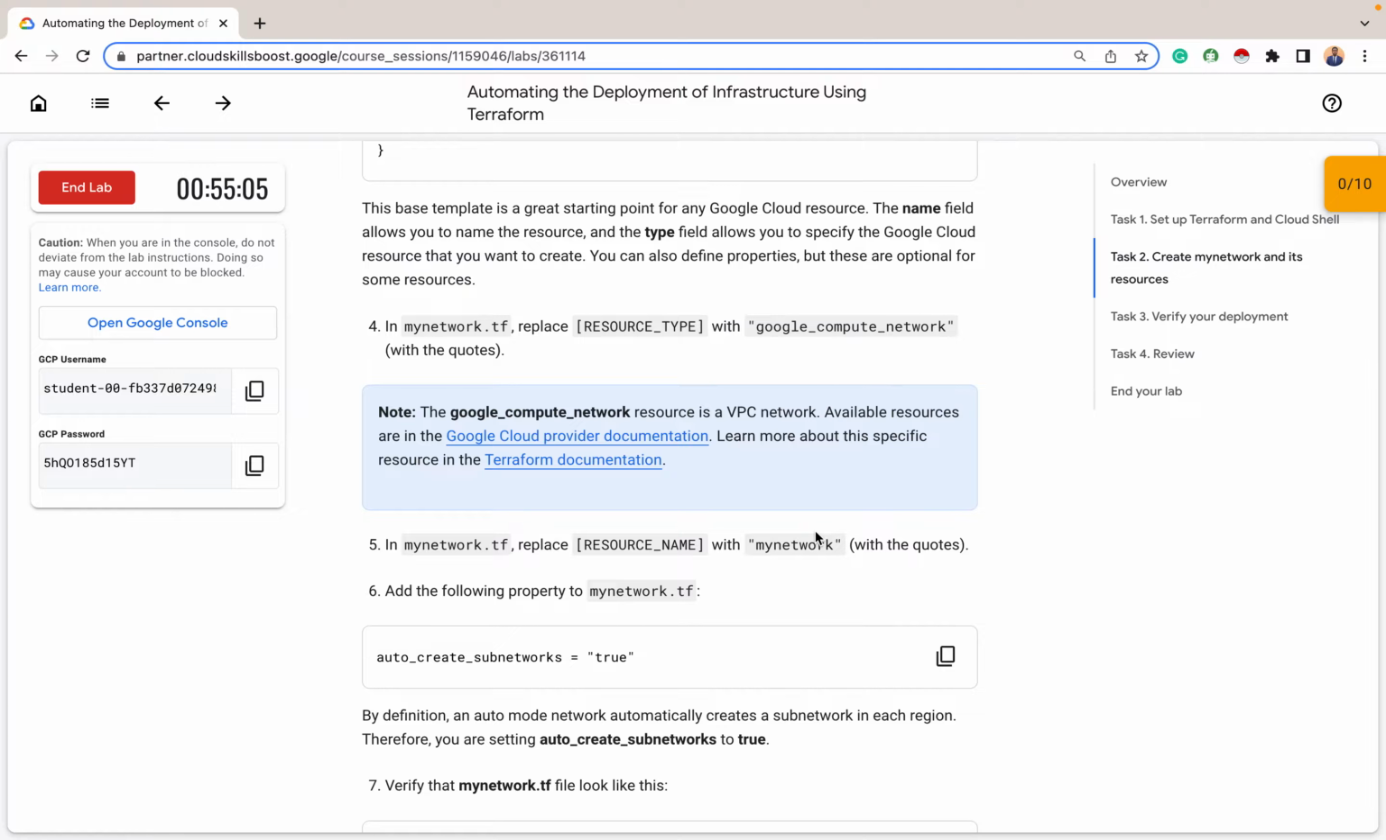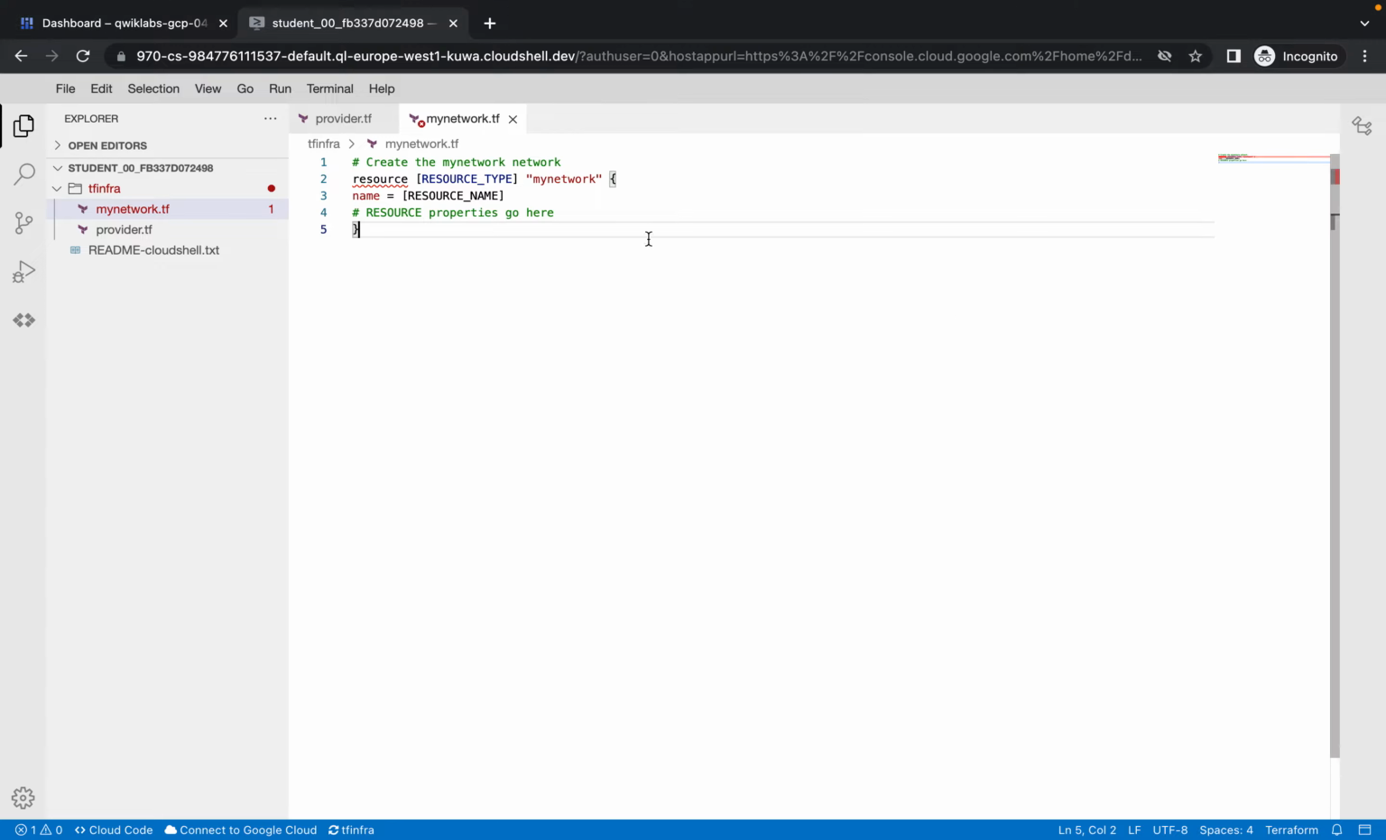Okay. Yeah, so the next thing we want to do is replace the resource type with Google Compute Network. Make sure that you are copying the quotes in between them. So I'll replace this, and you can see that it's no longer showing any error. Then the next thing is to save.